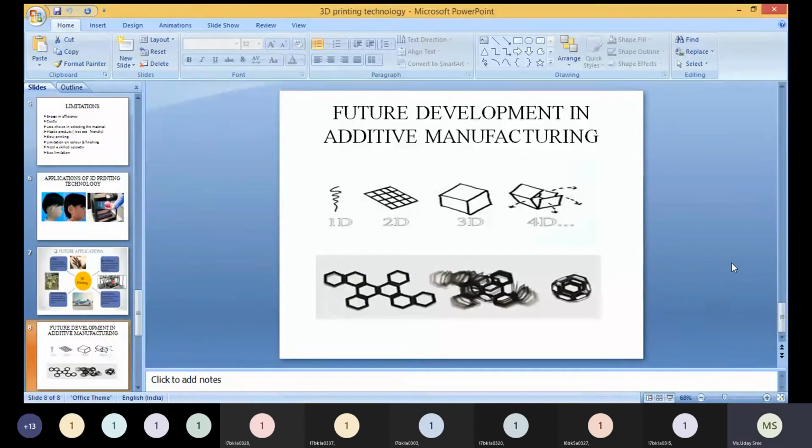Anybody in the class? See, below is the figure which I have kept for your reference. That is a 4D printing technology, the example of 4D printing technology. Can anybody please look at the figure and tell me what's happening here? What can be a 4D printing technology?